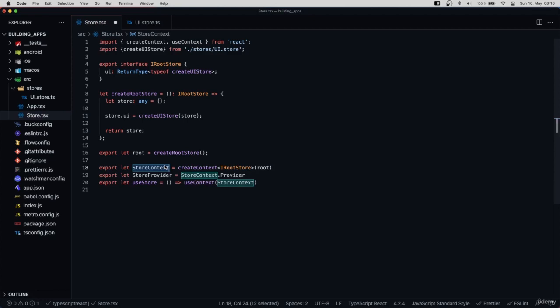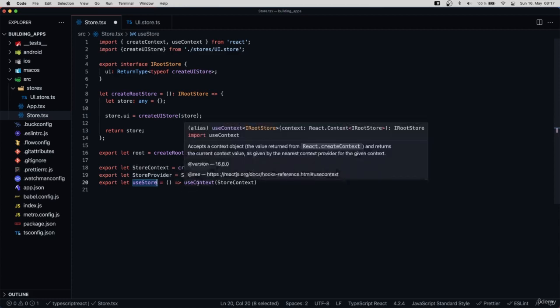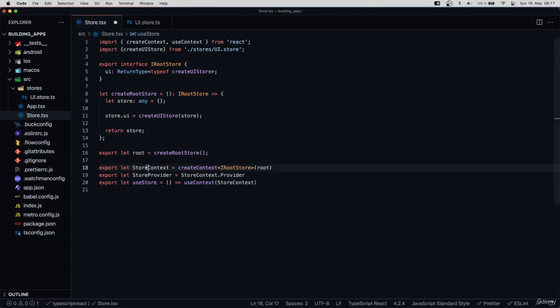So these are context. It's a mechanism of React itself to share values. So I'm creating a context which is going to hold our root store, a provider, we're going to see in a little bit how that's used, and a hook, a function that we're going to use inside of our components to take the root store from the context. So it's just a function, it doesn't take any parameters, and we just say use context and we pass the store context that we created before.